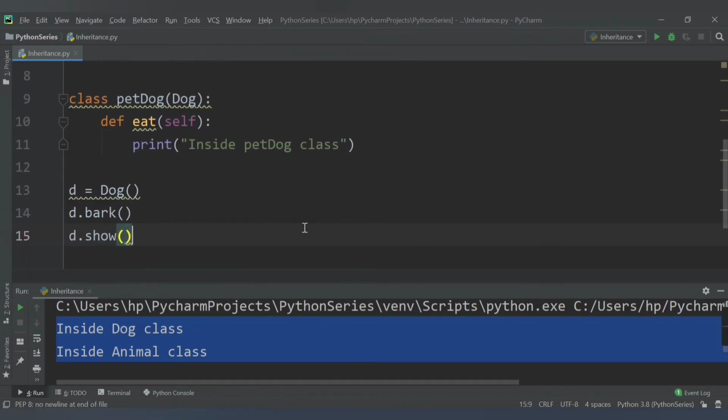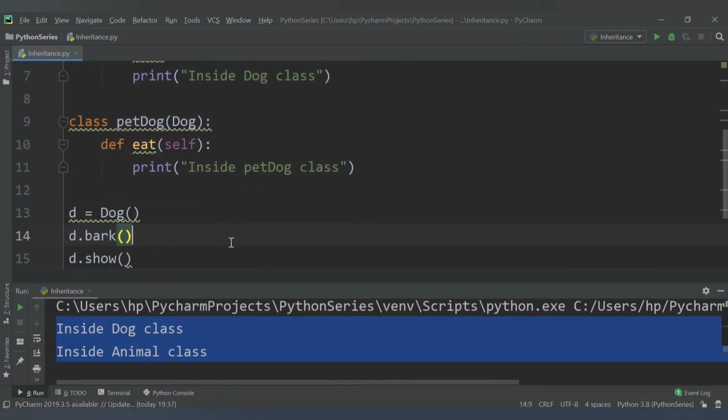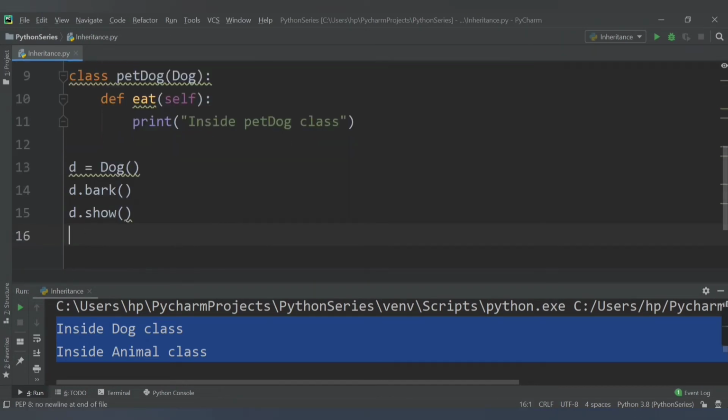In our existing code, we have created the object of the dog class. It will have bark and show, but the dog will not contain eat, because it is declared in the child class, right? So it is not available inside this dog. If I try to access d dot, I'm not getting eat here, right? Because it is not available inside the dog.